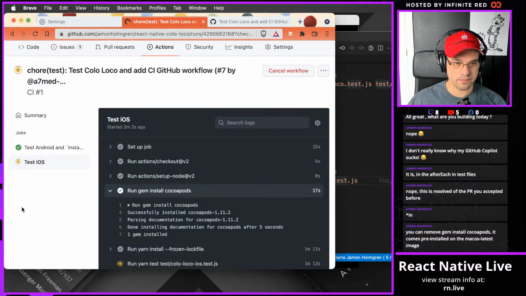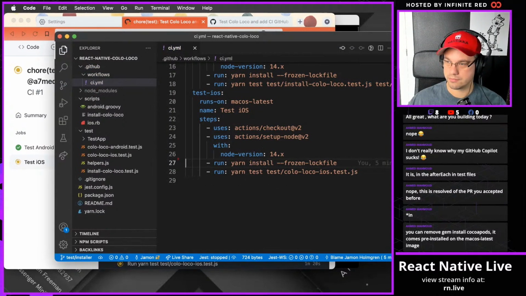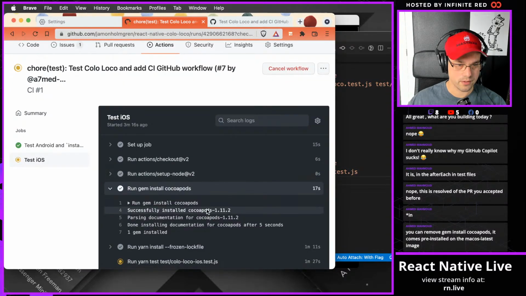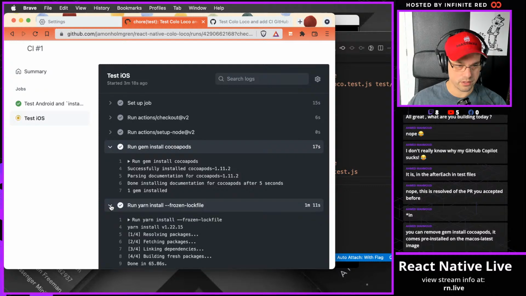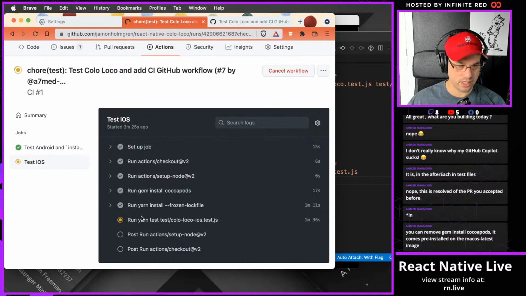Do we need to leave that? Maybe it's like installing the latest version. Actually, no. If we don't need it, we shouldn't do it. Install, and then run the yarn test. Yarn install frozen lock file. I mean, there's nothing other than jest and stuff, so that's pretty straightforward. Set up node, checkout. Post run.